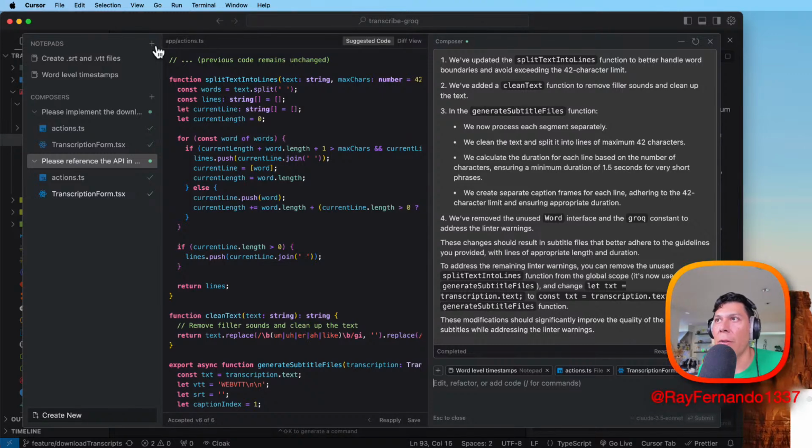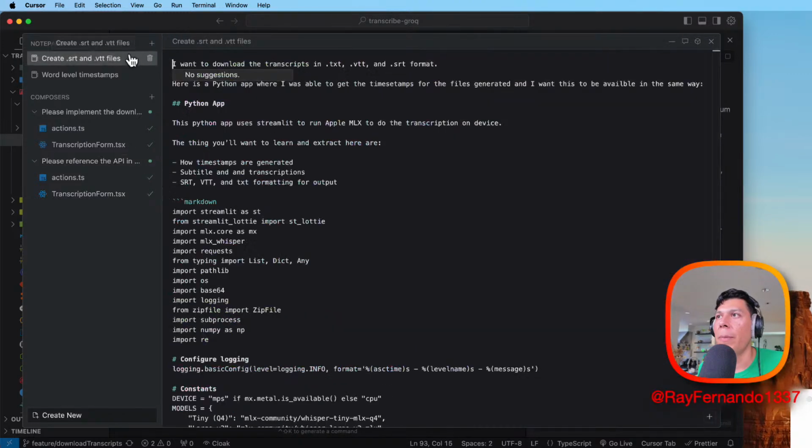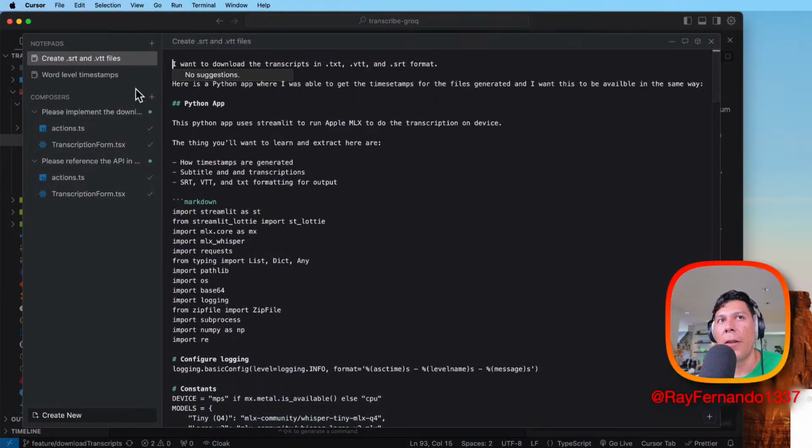So in the actual notepads, when you create a new notepad, what you can do is tell it the most efficient way to do these types of things is to break down the app a little bit more, saying, I'm treating every note like a small feature or a small bug fix. That way I don't get the context window too large, and I have it stay focused. So basically I told it to just create the SRT and VTT files. And that's the whole job of it.